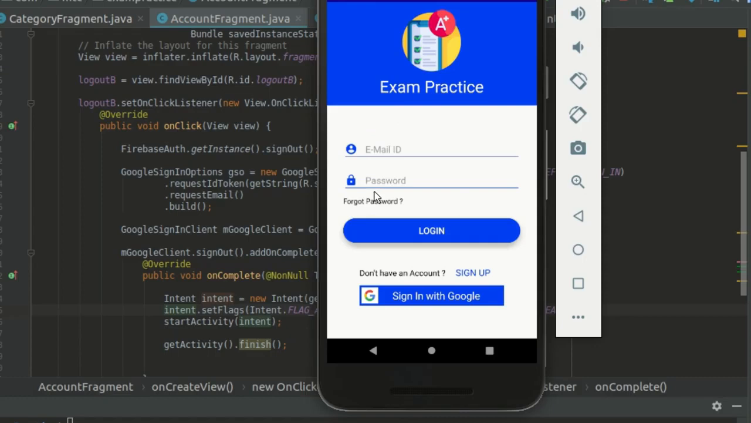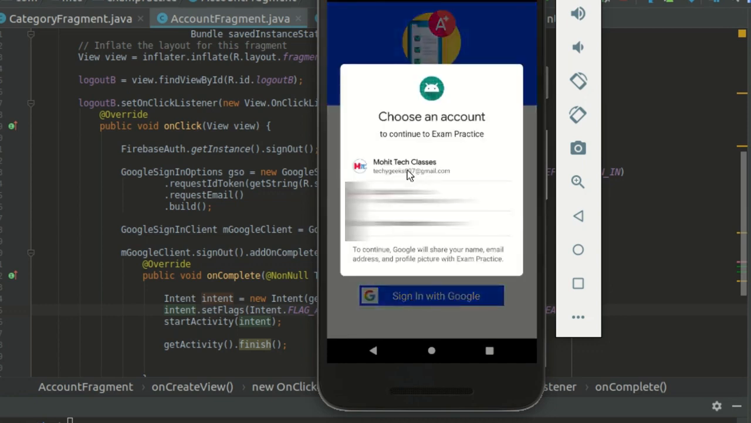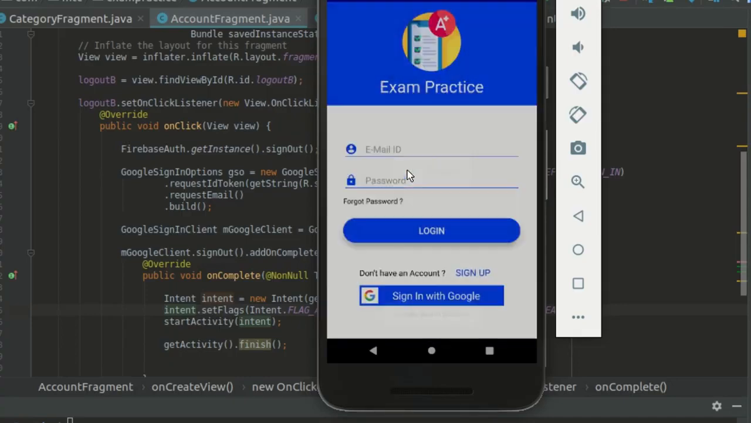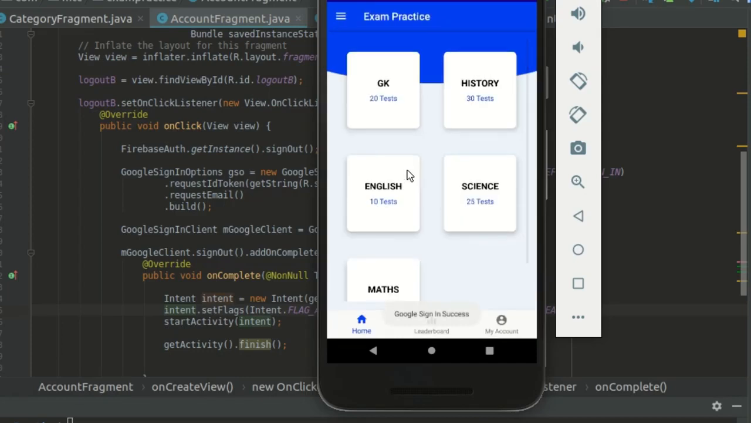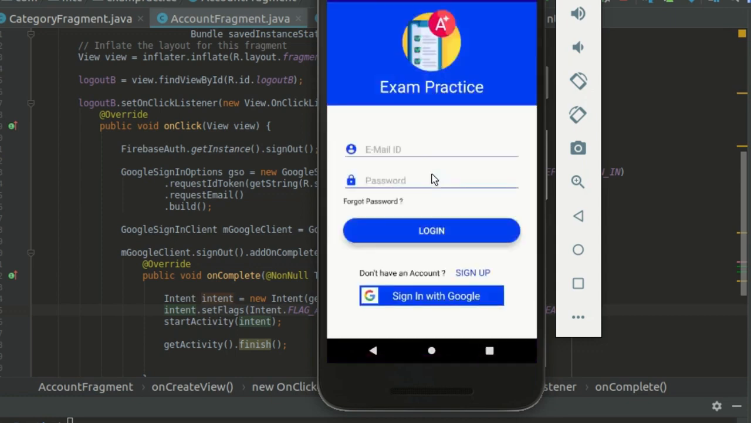So this is our login screen. So now we can log in again to the application. So let's log in. Okay, we are logged in again, and now we can use this login and logout, and we can log out from here and log in again.